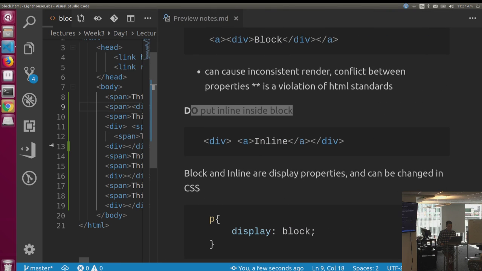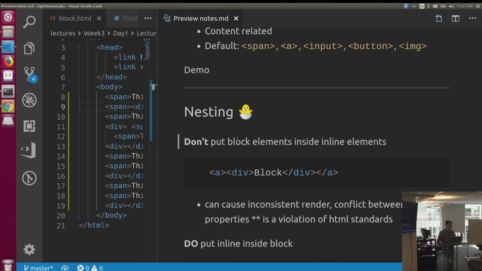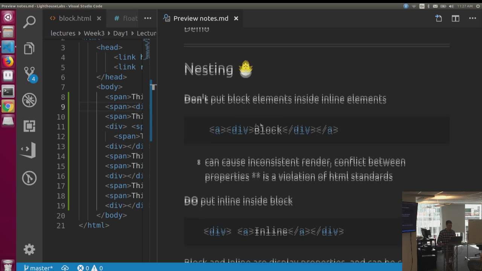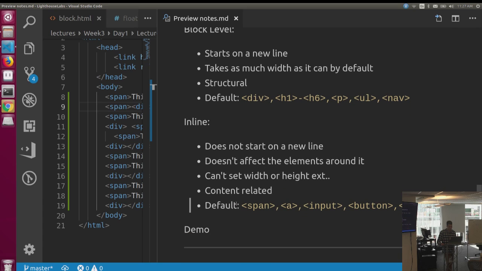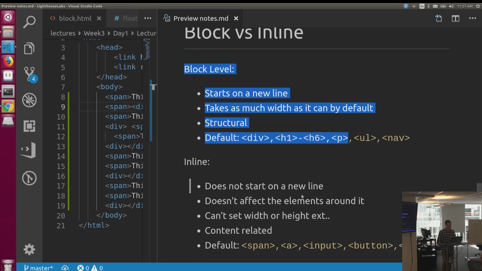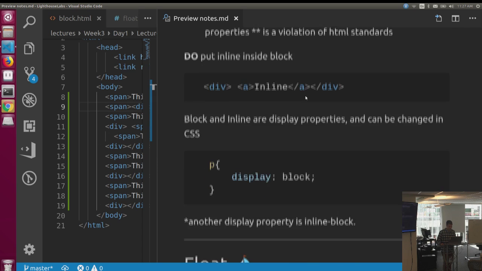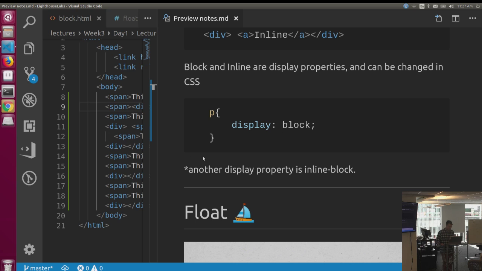The other thing with block and inline is they're both CSS properties that we can affect and change. So if I want to make an element that is normally inline, like a span, a link, an input, or a button, into block, I can set the display property of the inline element to be block. Same with my block level element. If it is a div, h1, or paragraph, I can choose to make them inline with display block or display inline.